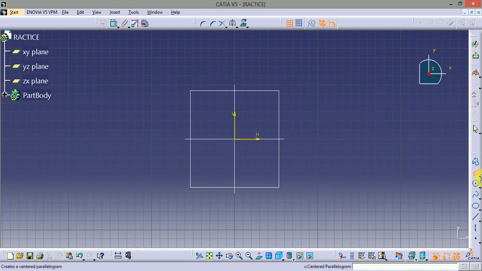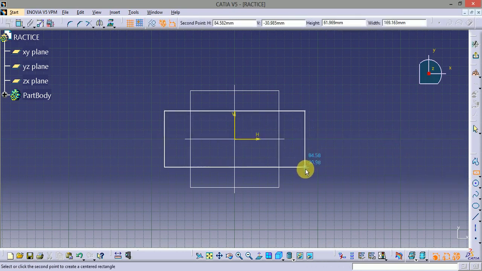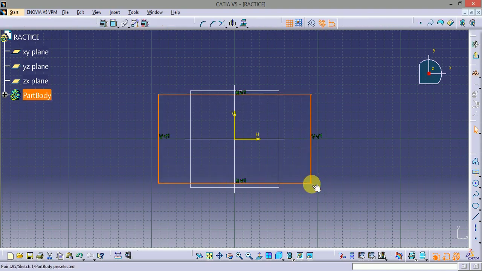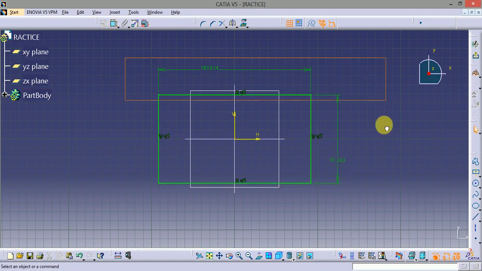So I will be repeating this centered rectangle command. For this you need to have a center like this. I simply move the mouse and click wherever you think you have completed your design. Right? And to give the dimension, select the constraint, select the line you want to give the dimension to. Again select the constraint you want to give to the line. Right? So this is how you will give the dimension.